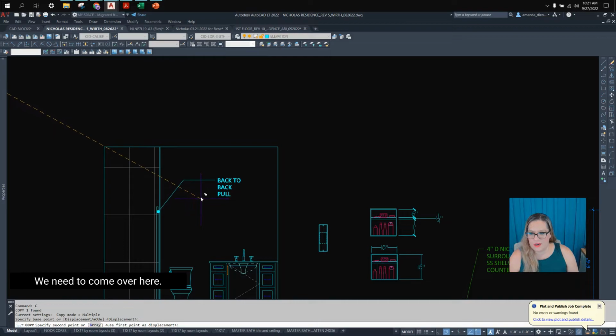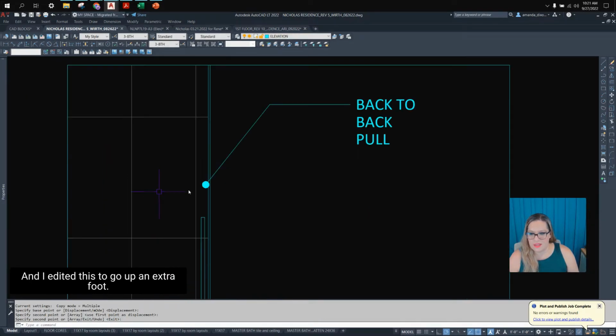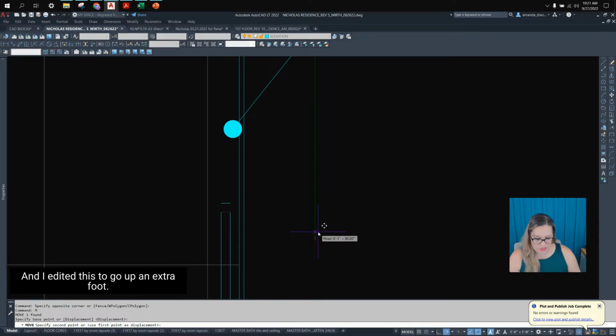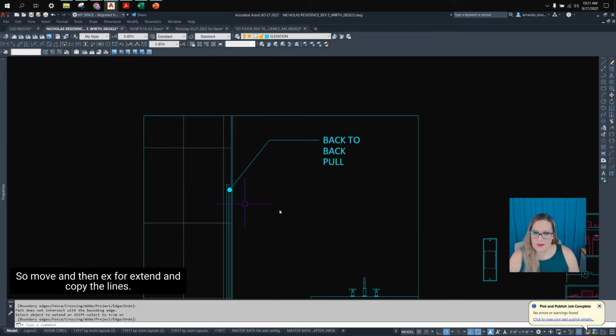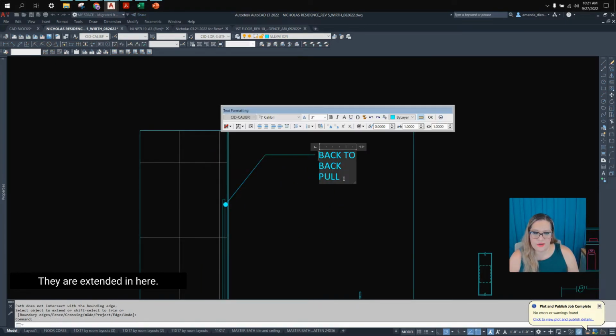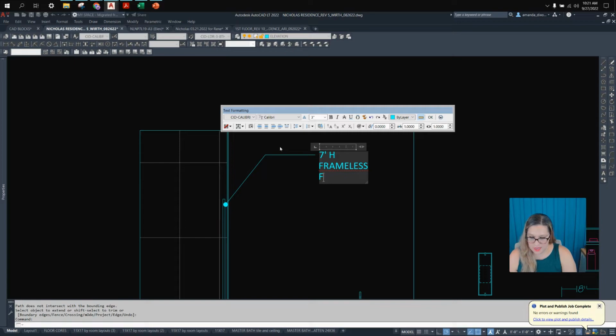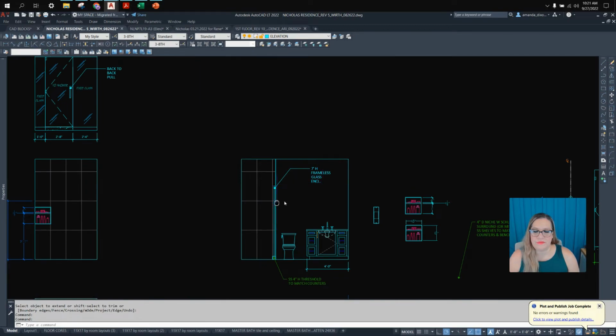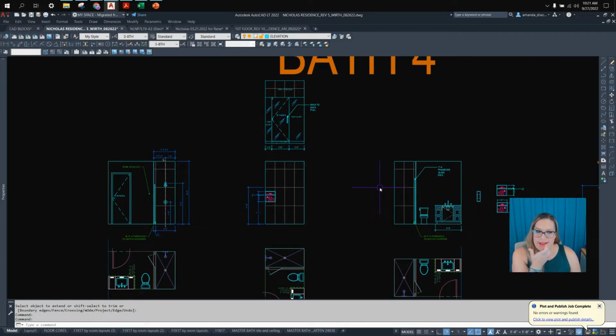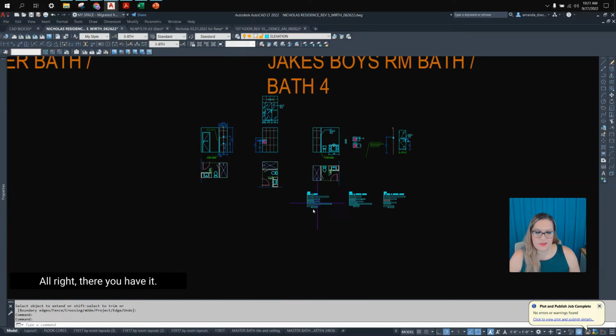We need to come over here, and I edited this to go up an extra foot. So move, and then EX for extend. And copy the lines. They are extended in here. Let's say 7 foot high. Frameless enclosure. All right, there you have it.